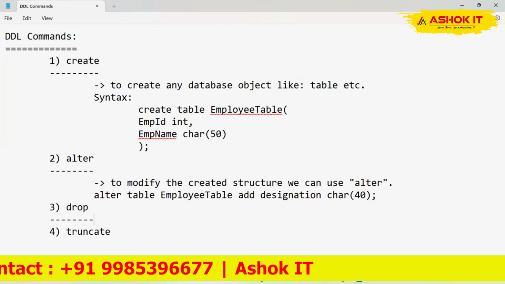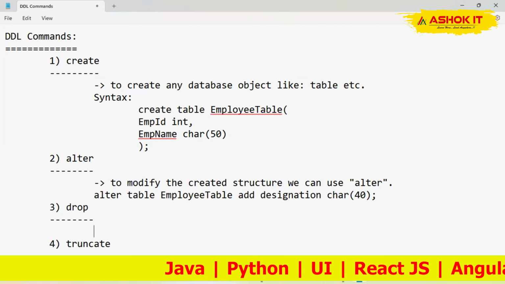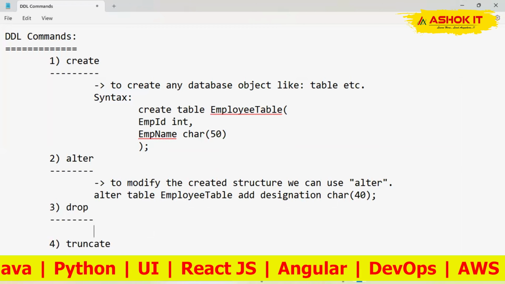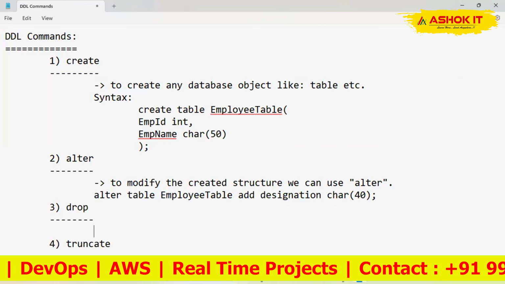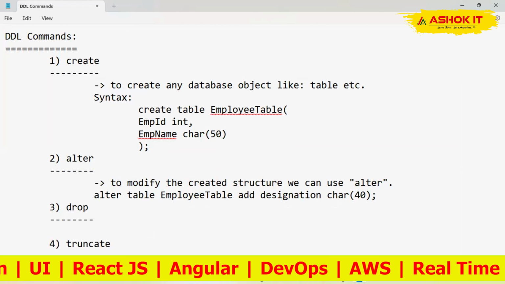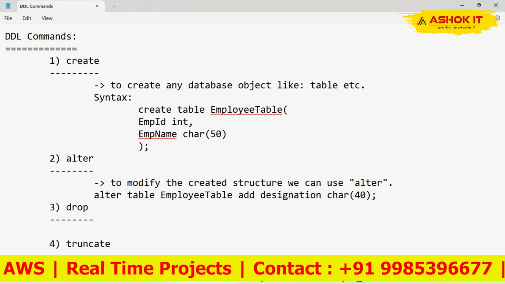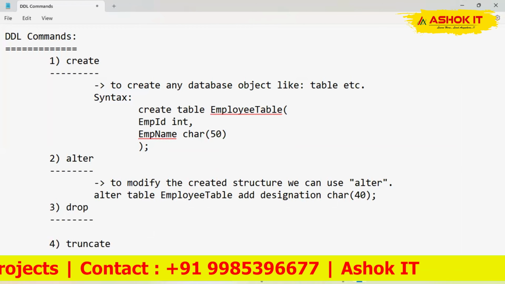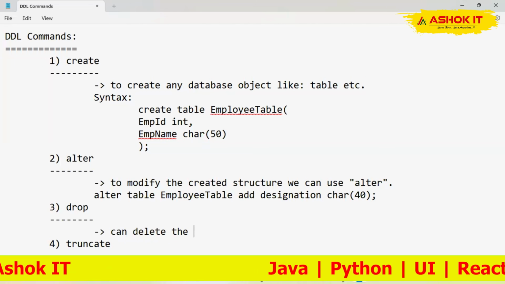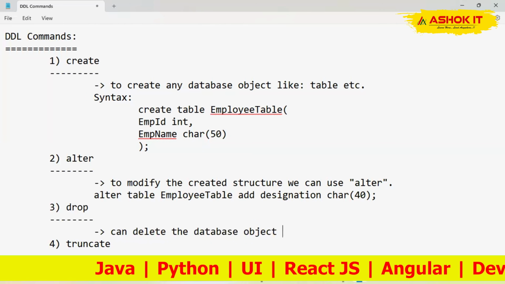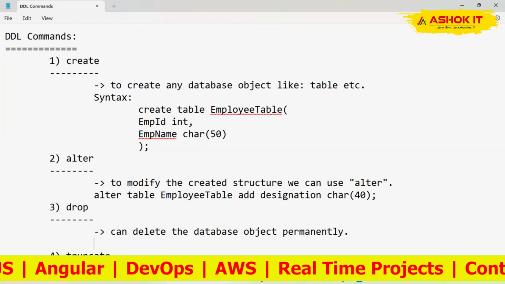Next, drop. When you want to delete any created structure permanently, once we delete, no modification, no adding, no altering can be performed. So in that scenario, we can use the drop. It can delete the data along with the structure of the table, or the structure of the database object can be deleted permanently. Then we can go for the drop. It can delete the database object permanently. We can go with the drop command.